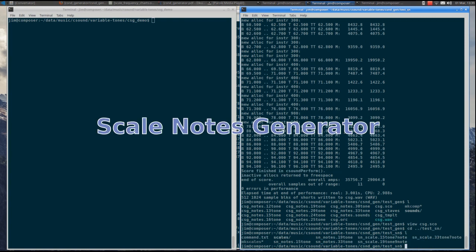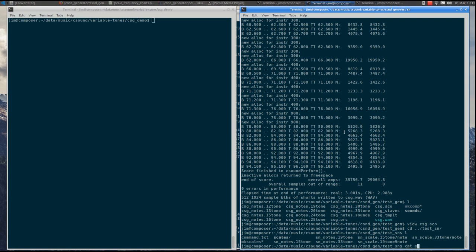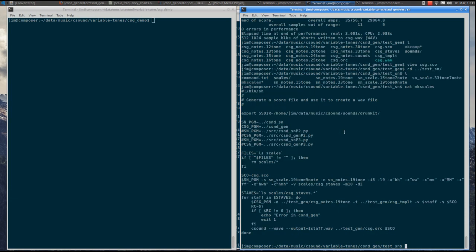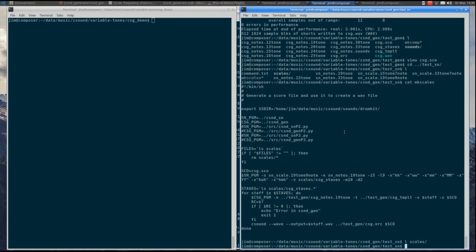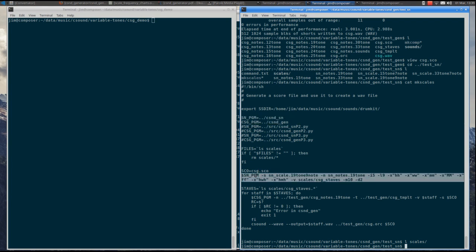The second application in the package is the Scale Notes Generator. There is a script file to run this test as well. It's using the C version of the application. The command line is a bit more complicated.